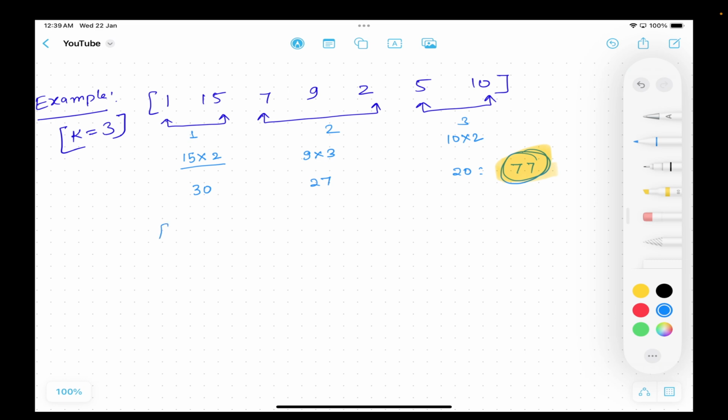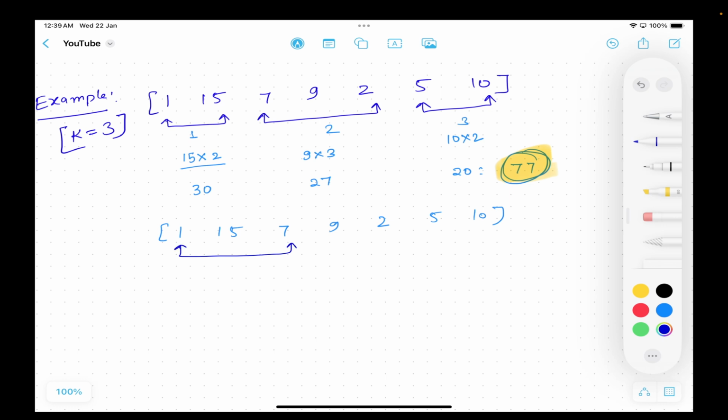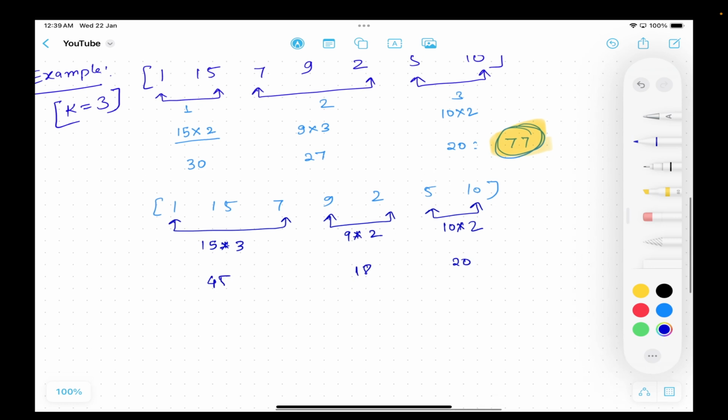So is there any other arrangement possible where the answer is larger? Let's try to see one more. 1, 15, 7, 9, 2, 5, 10. Let's say I select the first three, then these two and these two. Here the maximum is 15, so 15 into 3, 9 into 2, 10 into 2. So here it is 45, 18, 20, so it would be 83. I guess I'm correct, 45, 20, 18, it's 83.